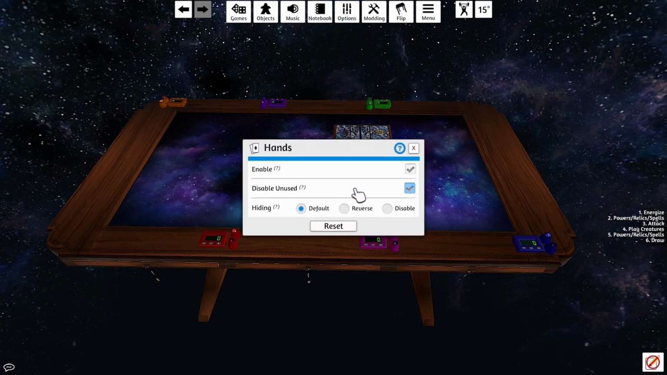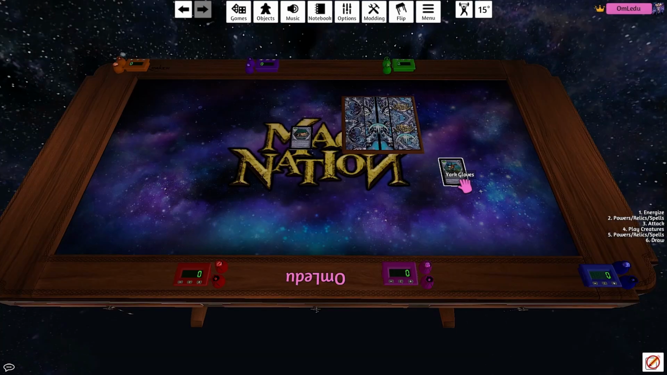Please check mark the disable unused hands. Basically, no table does this and it gets in the way all the time. So what this does is if you don't have that checked and you drag objects to the hands of players who aren't in the game, the objects automatically get rotated and flipped into those players' hands. And this just gets so annoying.